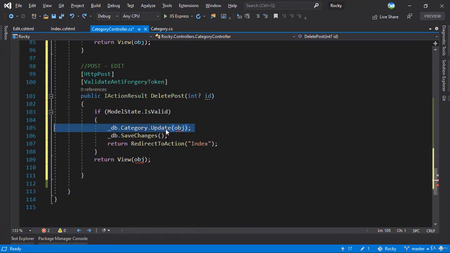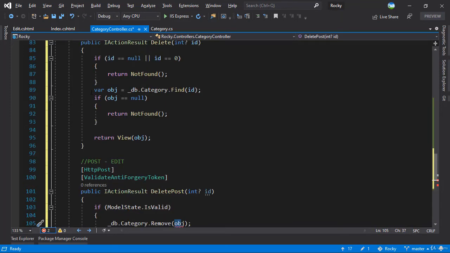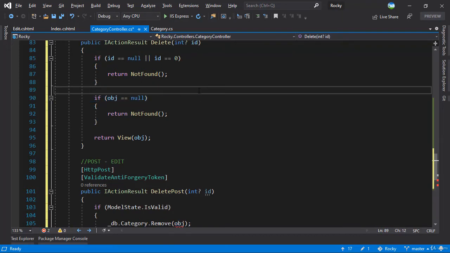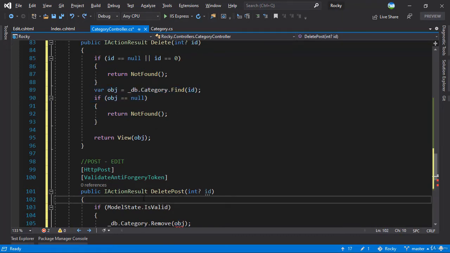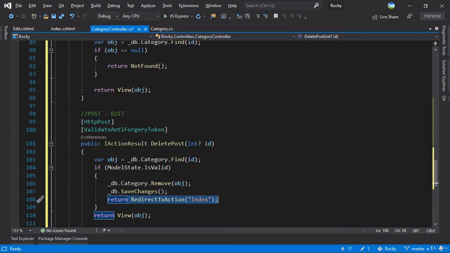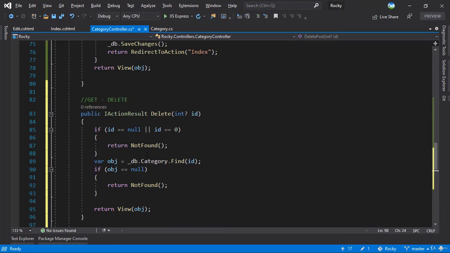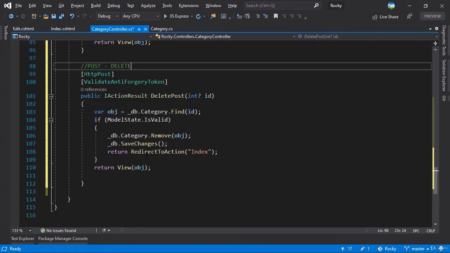That being said, rather than update, we will have to use the remove method on there, but we need the object. So we can retrieve that object using this method here. We'll paste it here and we'll find it based on the ID, pass it to remove, save the changes, redirect back to action. This looks good for the delete post and delete get will be exactly same as edit get because we need to retrieve the category and pass it to the view.